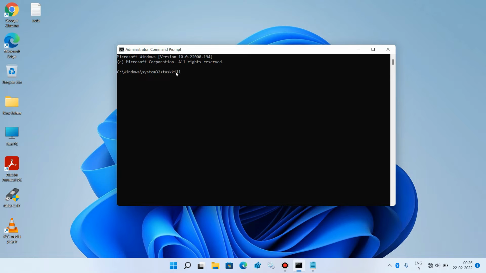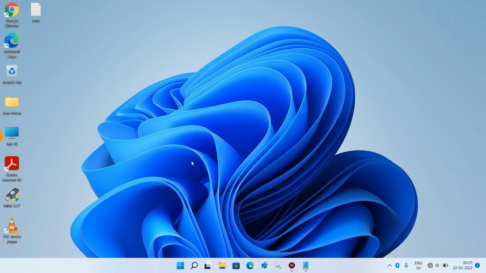taskkill space forward slash f space forward slash im space rdpclip.exe and after this just hit enter. And now just type rdpclip.exe and now just hit enter. Now just type exit and hit enter and now just restart your system.